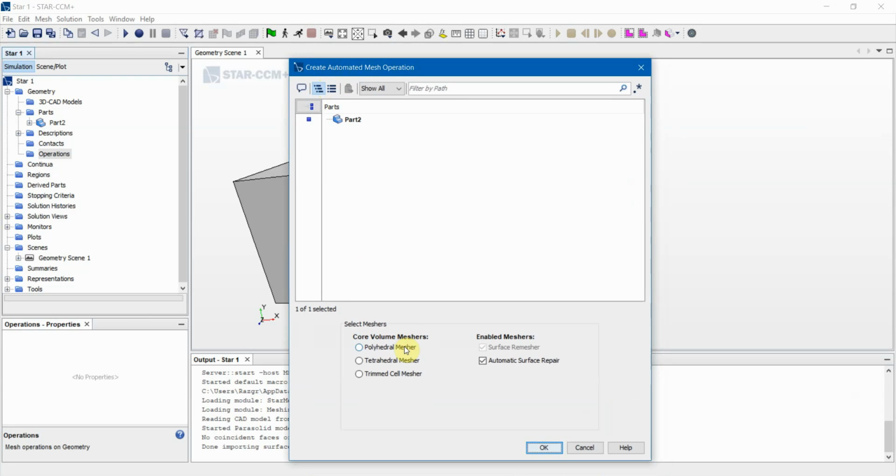So you gotta select your volume mesher, because what Star-CCM does is first it does a surface mesh, goes through and makes a surface mesh, and then it goes through and makes the volume mesh based on the surface mesh.